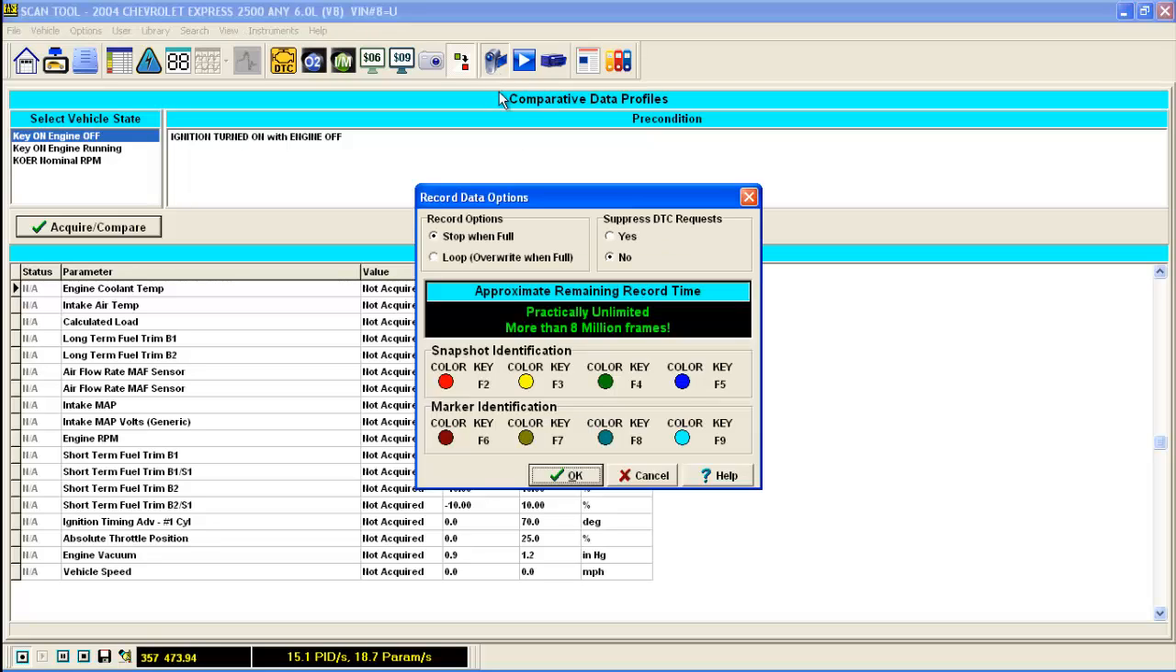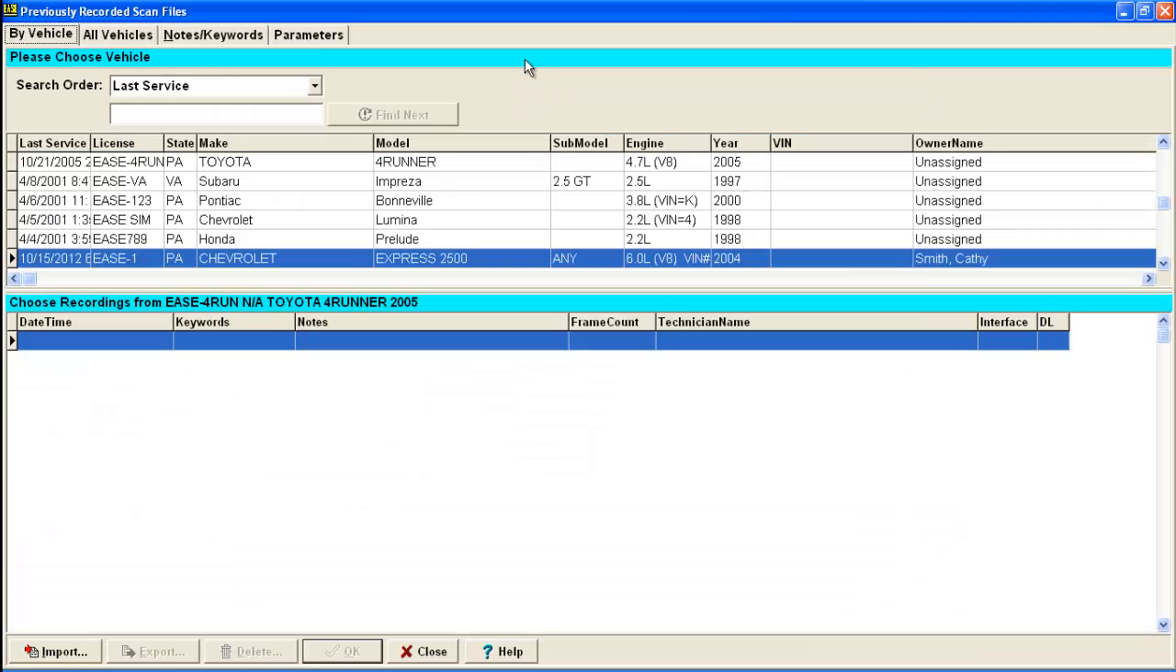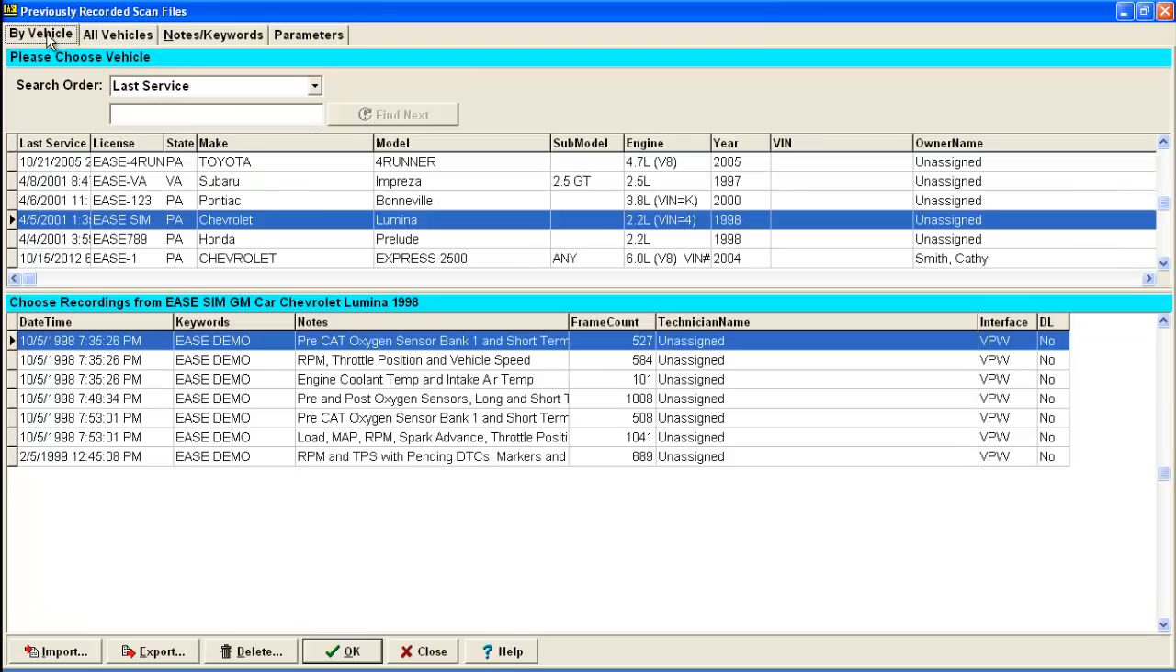Next button is the record button. If you want to do a recording, you just click on that and say OK. Once you've done a recording, to play anything back, you're going to click this button. Opens up the playback screen for all the files that you've done recordings on. You can see them all right here, and this is sorted out by vehicle.